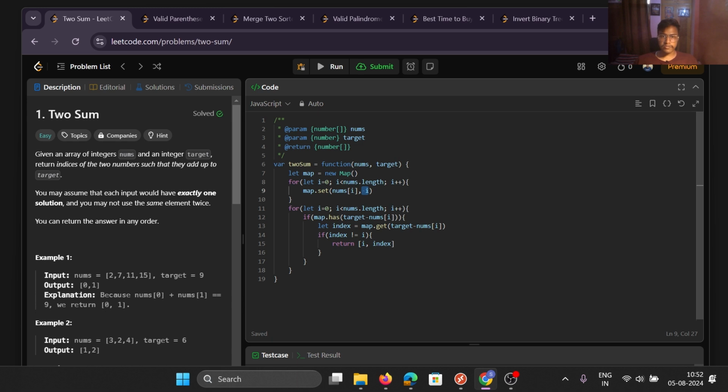And here I'm just searching for target minus nums[i] in the map. If it exists, I'm returning i and that index, which is the index for target minus nums[i]. That will be our solution. It's a very easy question.